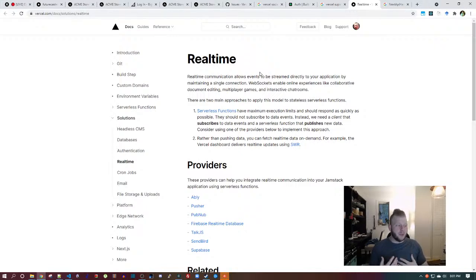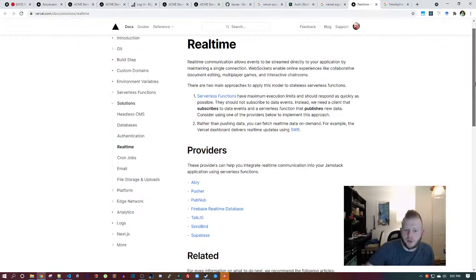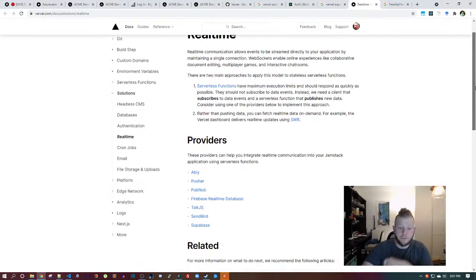I need a database, I'm thinking. So usually I would go for Postgres. That's my go-to database. But before I did that, I said, hey, is there a database that Vercel kind of supports out of the box? And these are the providers that they recommend.